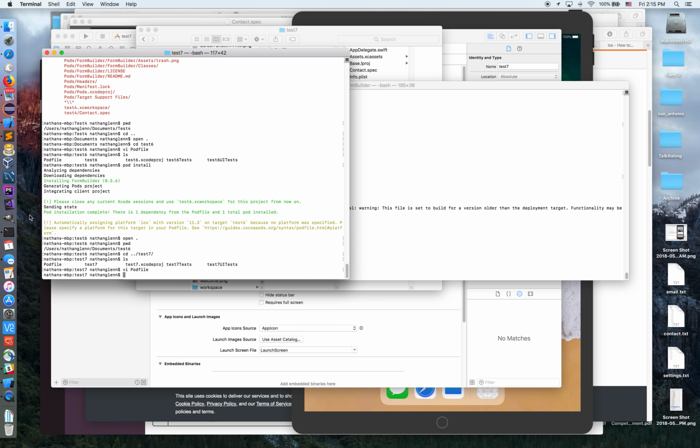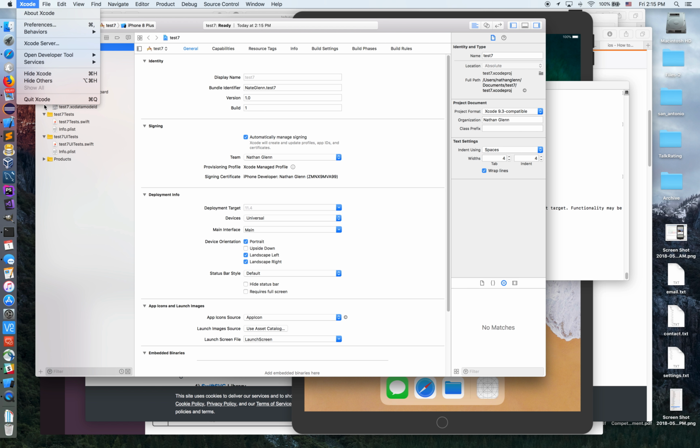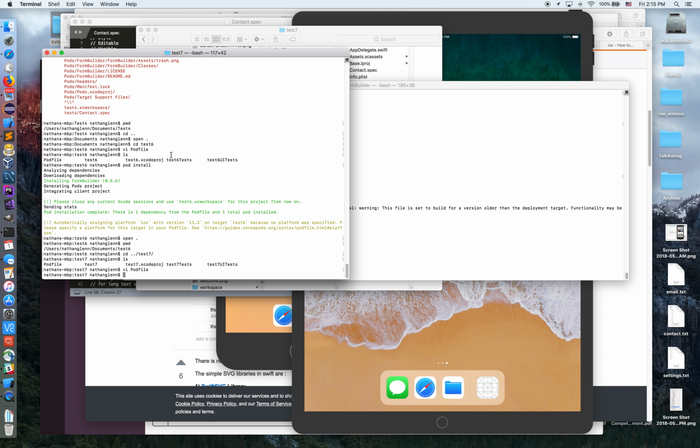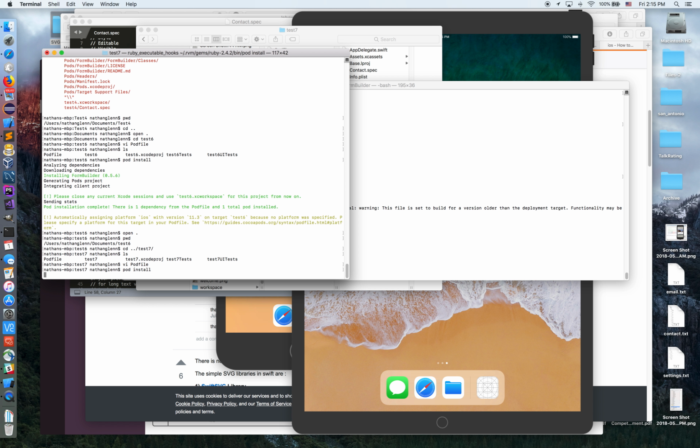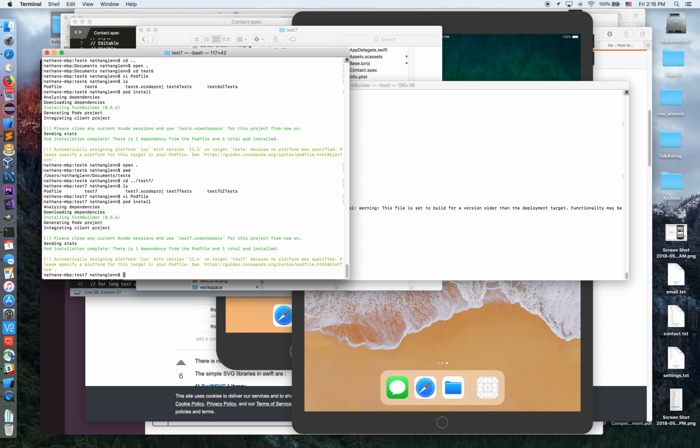Now, I'm going to go ahead and close Xcode. I don't need that open right now because what I'm about to do is install my Form Builder library by using CocoaPods. It's very easy. You just do a pod install. And this is going to go out and get my CocoaPod and install it. It's also going to create a new workspace file for me that I can use.